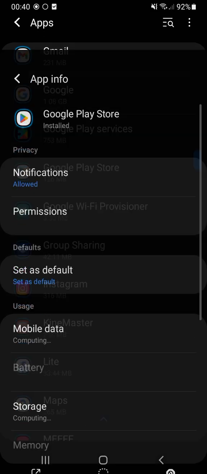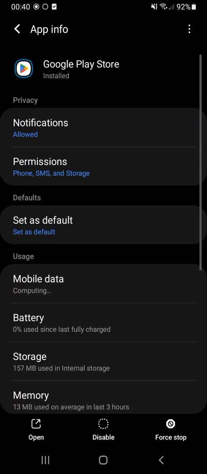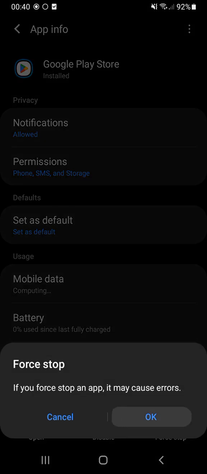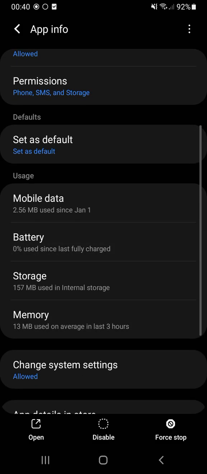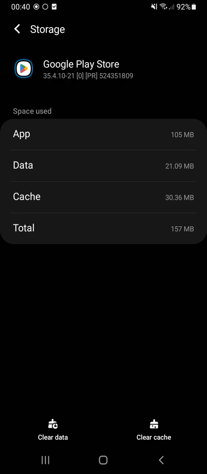Then we come to the next window, and you just click here on Force Stop. Then you click here on OK, and we go down. Then we click here on Storage. Then we come to the Storage window. You should just click here on Clear Cache.